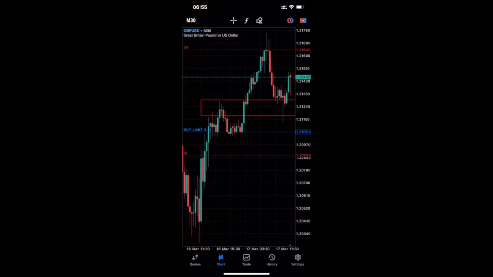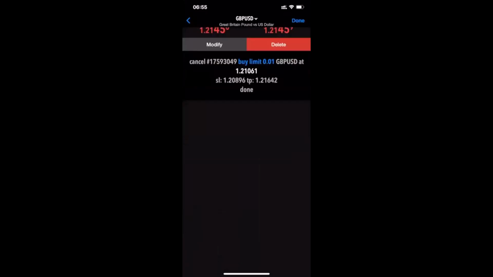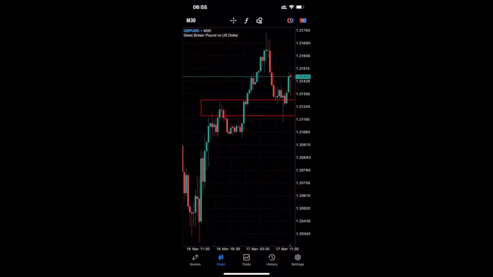Now, this is what I actually like from this area. This would have been a good area to buy. Let me get this one out of the way. Sorry, let me close this one that we opened here. We'll delete it. Let's get that one out of the way. Now, I'd have loved to have entered this trade over here strictly because of this.